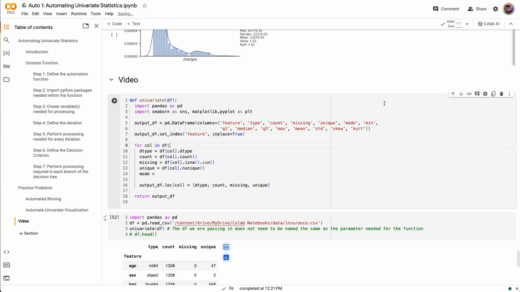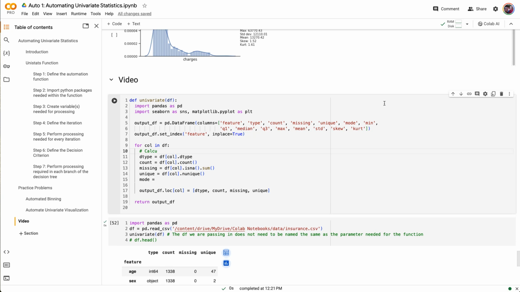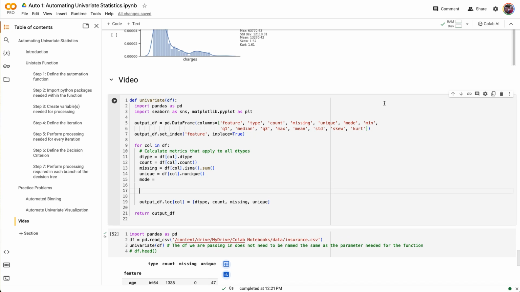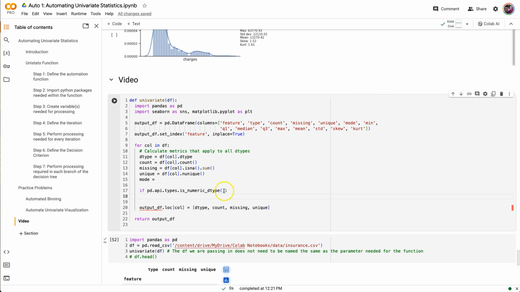All right, so mode, again here, calculate metrics that apply to all dtypes. After this, I want to create an if statement to determine if it's numeric or not, and then calculate those inside that if statement for only those that are numeric. So what am I going to use? You've got a lot of options. There's more than one way to do this. I like to use pd.api.types and use the is_numeric_dtype function. And it wants us to pass into this a column of data.